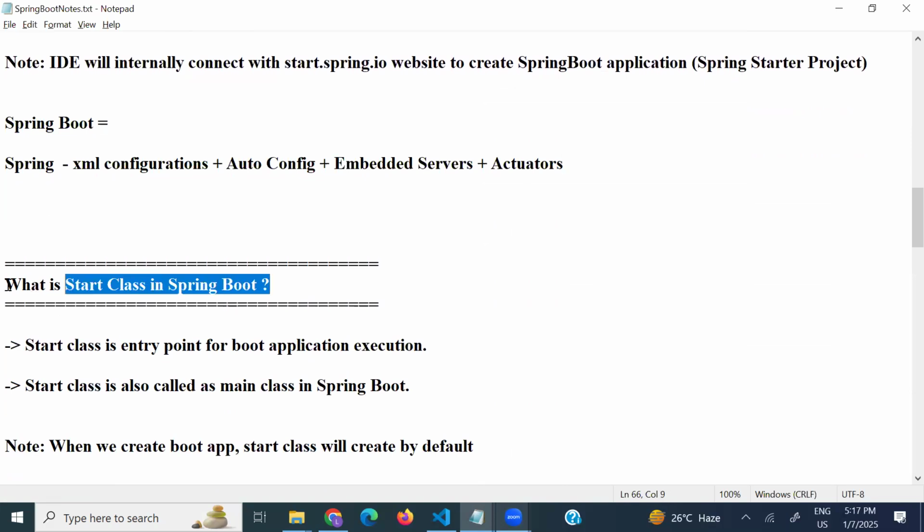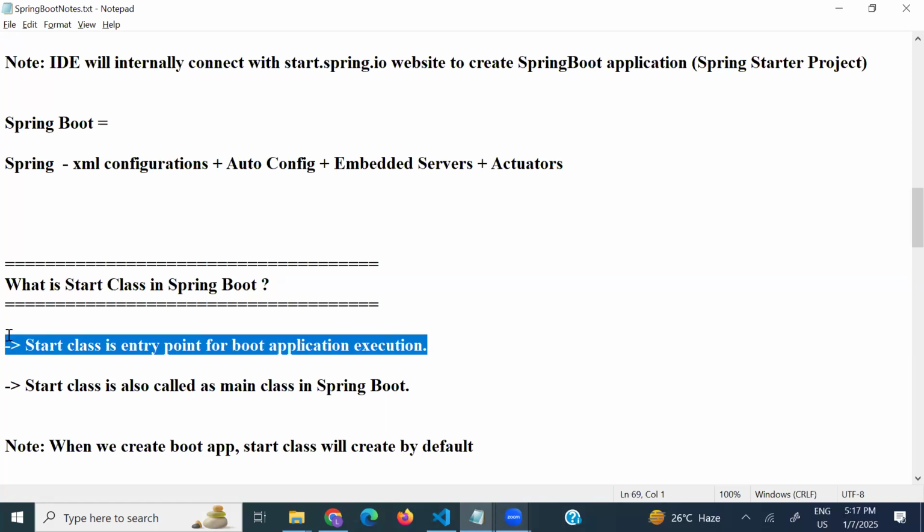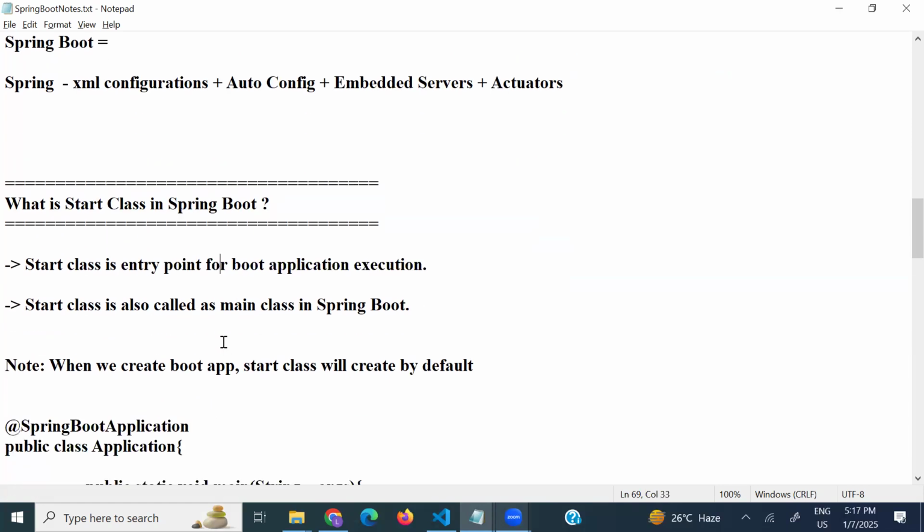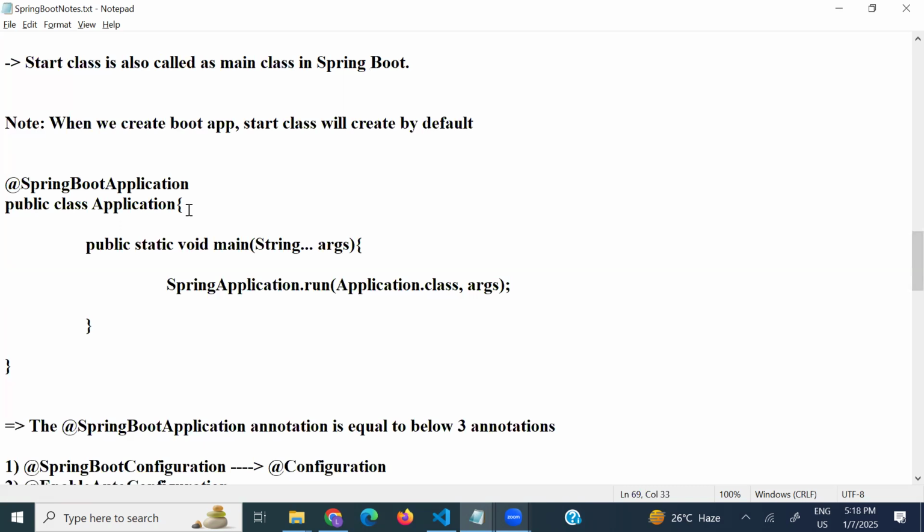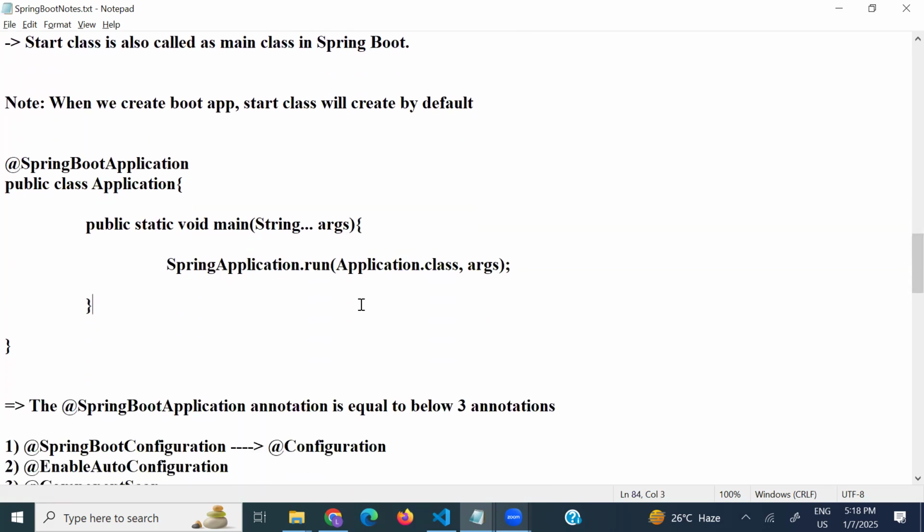What is the starter class in Spring Boot? Starter class, run class is there, right? Starter class, I can call a run class. The start class is the entry point of the Boot application execution. This is the entry point of the application, and the starter class is also called the main class of Spring Boot. When we create that Boot application, the start class will be created by default like this. Like this we can create by the SpringBootApplication annotation. It is the run class, right? Run method. This is the run method. This run method is choosing that this class is the main class, and you can also call it the entry point of the class.